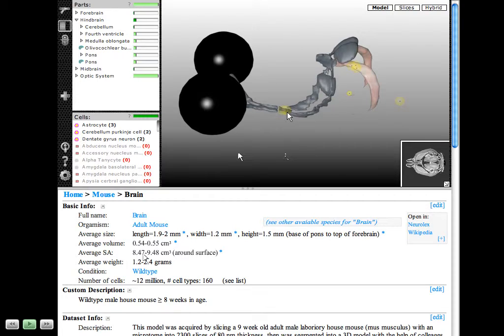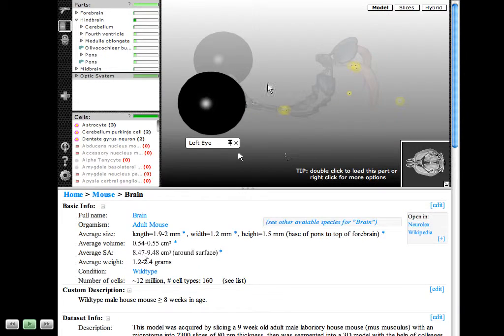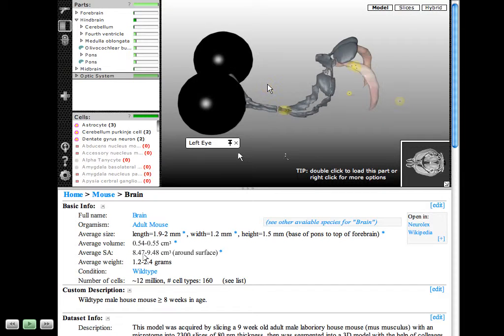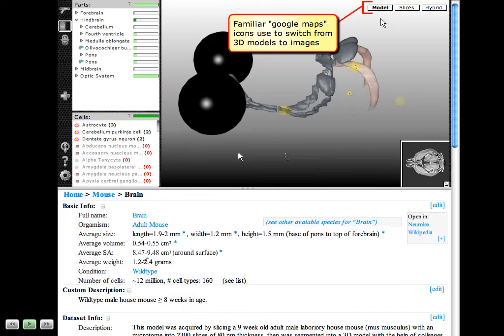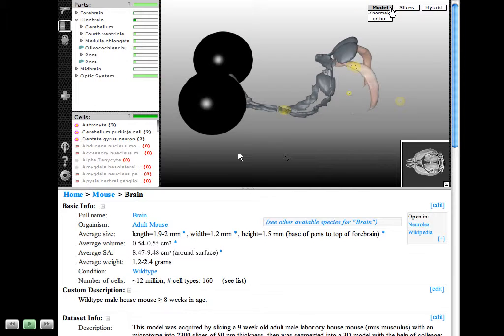Again, we can select any compartment we choose, so let's click I if we wanted to add our own cell to that compartment. Positioning cells in 3D is very difficult, however, so this is why we reuse a familiar model from Google Maps, where we can change between different views. Currently we're on model view, but let's switch to slices.